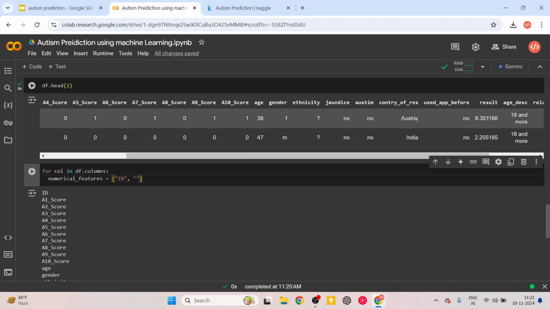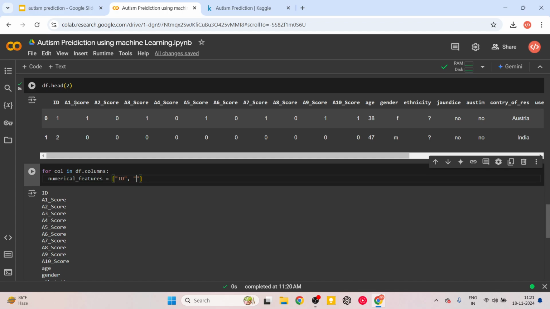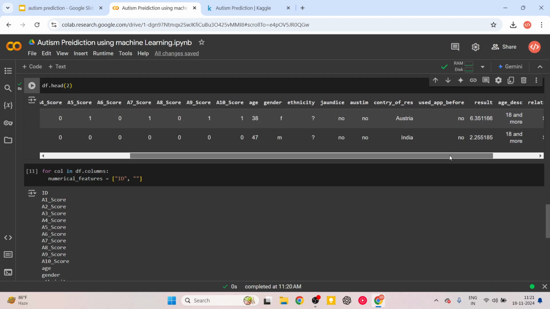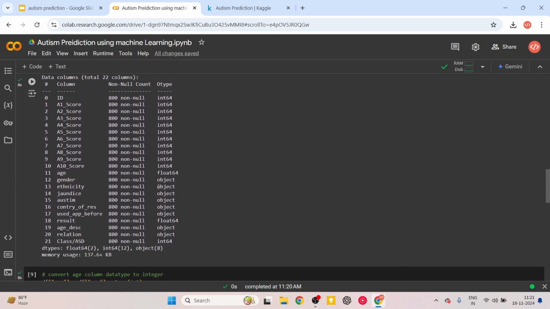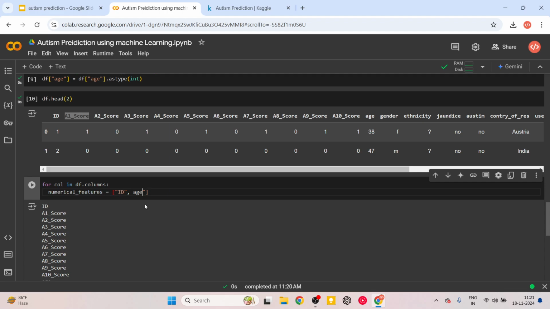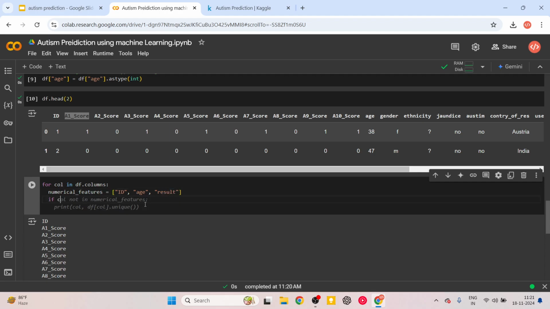And the other one is age, right? I'm not sure if the a1 score is binary or if it also has values beyond 0 and 1, so we have to verify that. But for age and result, we of course know that these are numerical values. We could see in the data types as well that result and age were float values. So here I'll say age and result.